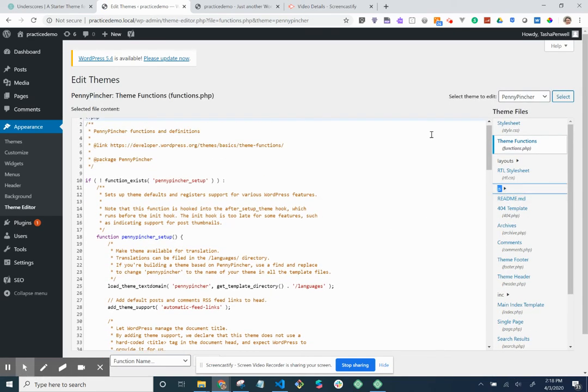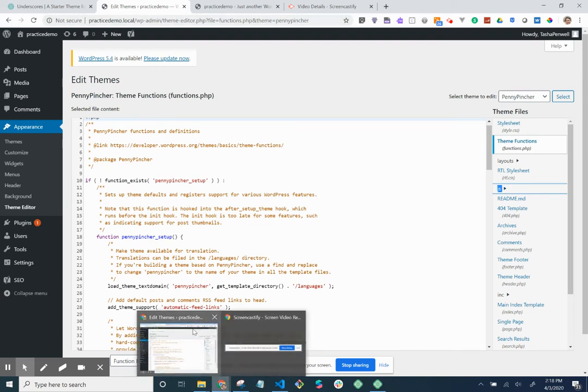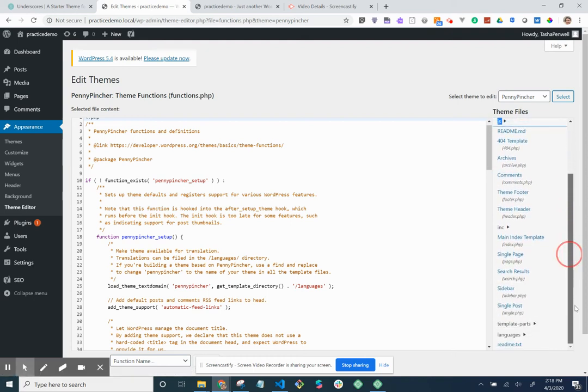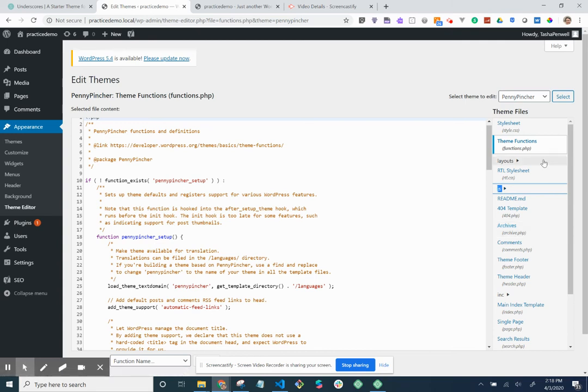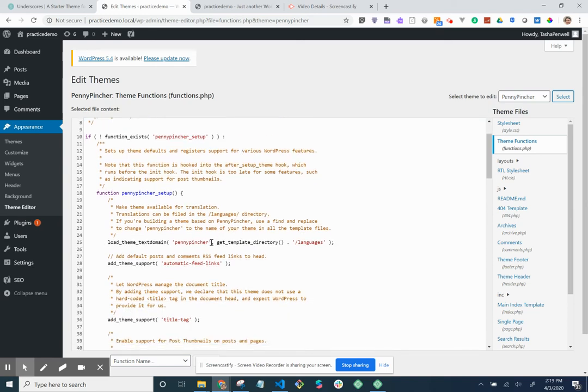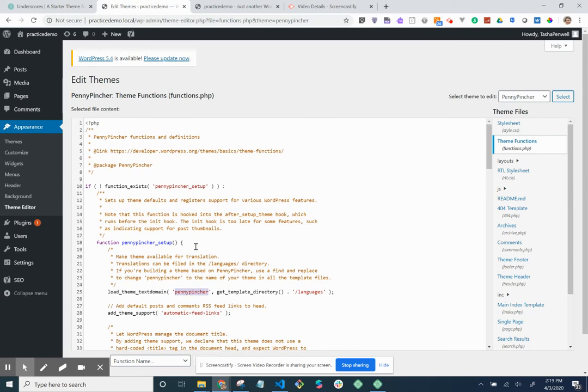But I do want to show you something because remember I was showing you on GitHub. I still have it open. But remember on GitHub, I was showing you where the functions PHP web page was. Where is it? I know I saw it somewhere. Oh, right there. Functions PHP. Okay, I'm still there. Functions PHP. So where something had said underscore S, for underscores, and now it says penny pincher.